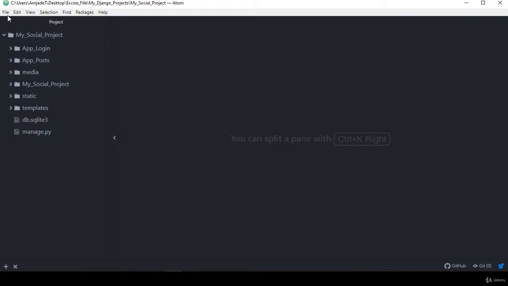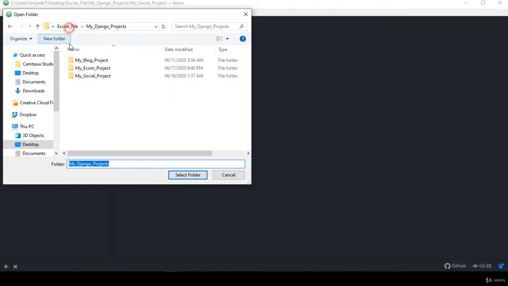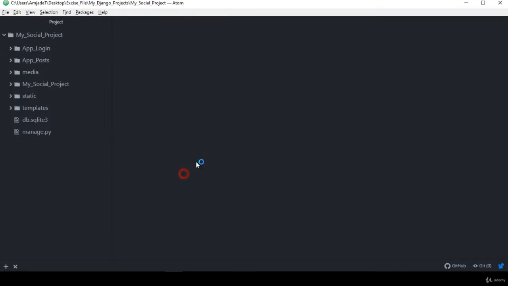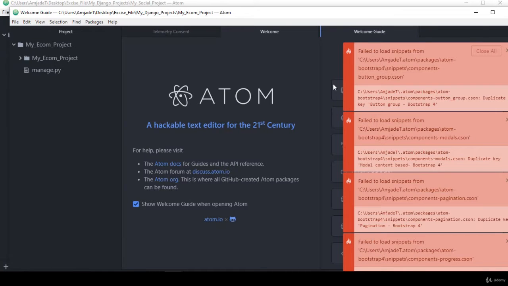So now first of all I want to take this project into our Atom. So that was our previous project. So now I want to create a new, open folder, and that is our exercise folder. And here now I want to select this folder, my e-commerce project that I have created, and now I just open this project. So here I have added it.